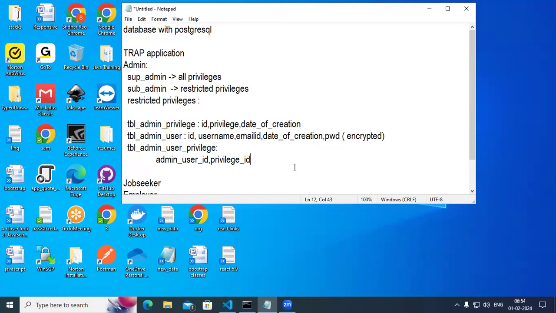What are the different privileges we have? That we are going to add in this. So privilege also we need to create through the admin user. Initially, the admin user has all privileges. A privilege can be added by the super admin, and the privilege can be removed by the super admin. Subadmins are like admins only, but they have restricted privileges. Therefore, we create admin privilege, admin user, then admin user privilege, using primary key and foreign key relations to map them.